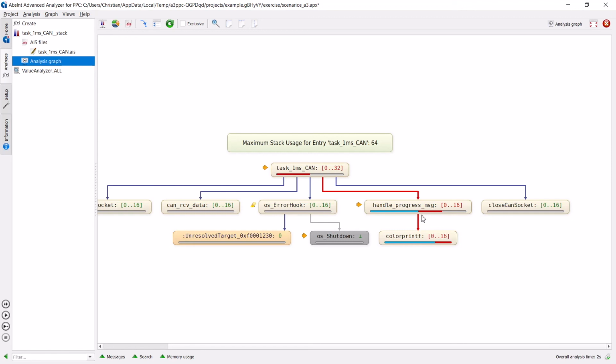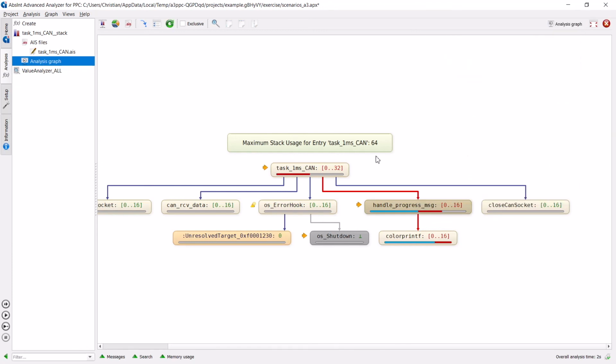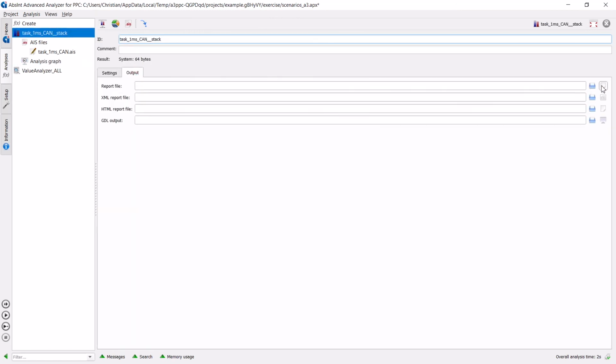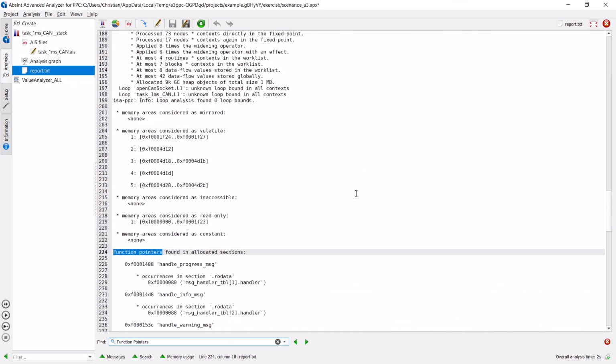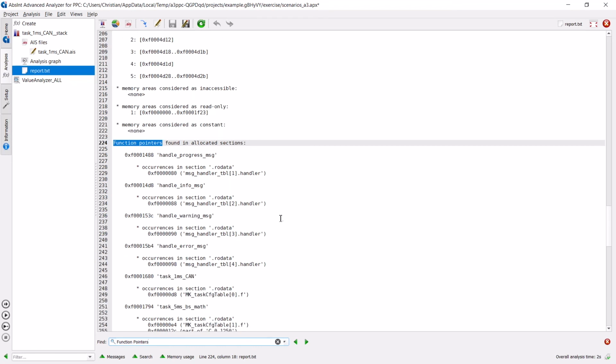With a new feature, when we have found such a function assignment, we can now copy the name and go back to our report file, which is found here, and we can search for function pointers. And there's a new section in the report file, the value analysis part of the report file, that lists all function pointers that have been found in allocated section. And if we search now for our handle progress message function, we see it directly here.